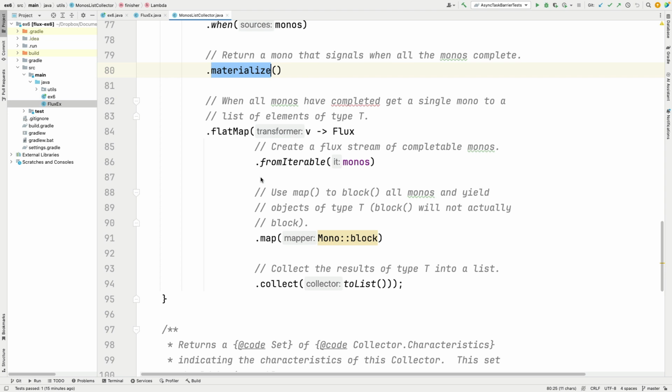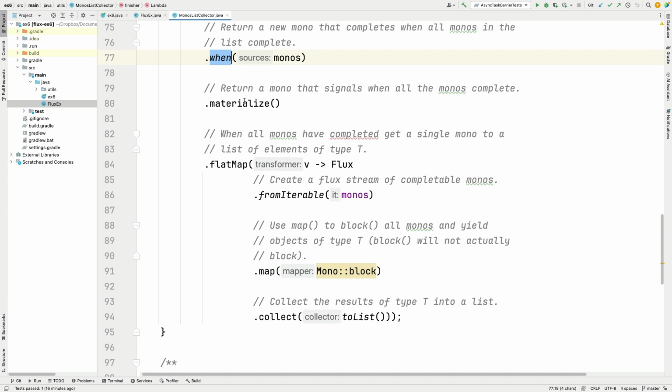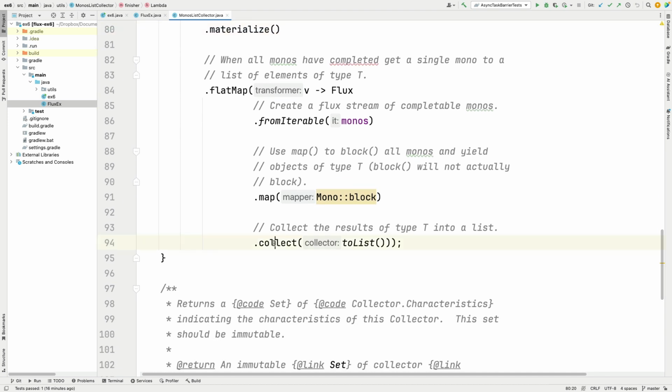the block method here. And what's interesting about this is that, let's see, we can do that. So this is going to basically convert the monos of items of type T into items of type T. So now we have a flux of items of type T. This call actually will not block because we wouldn't have gotten here had everything not finished running when we materialized it. And then we collect the results into a list of type T.